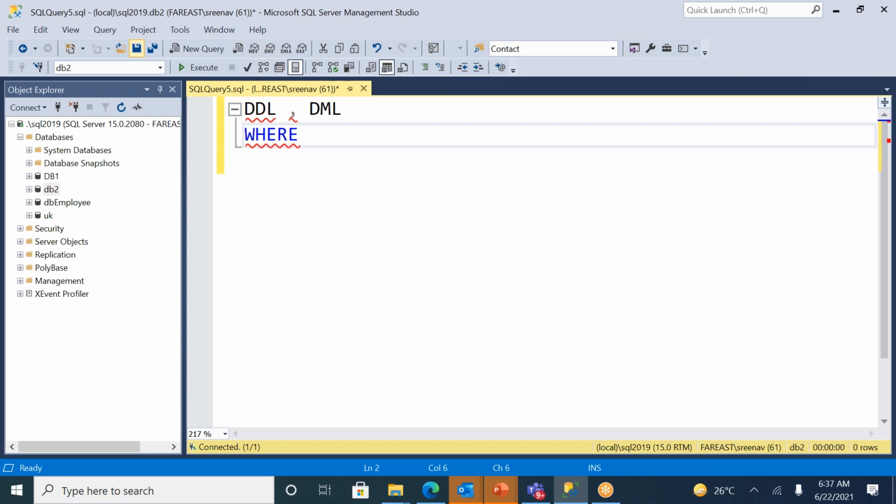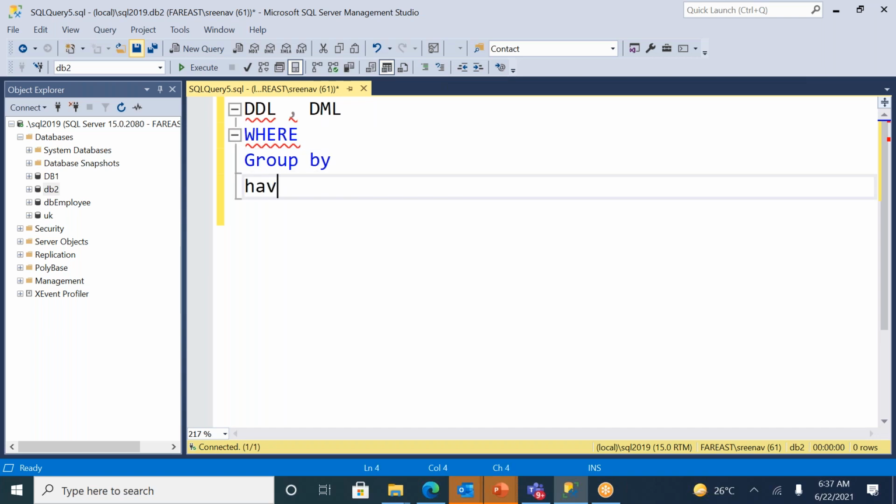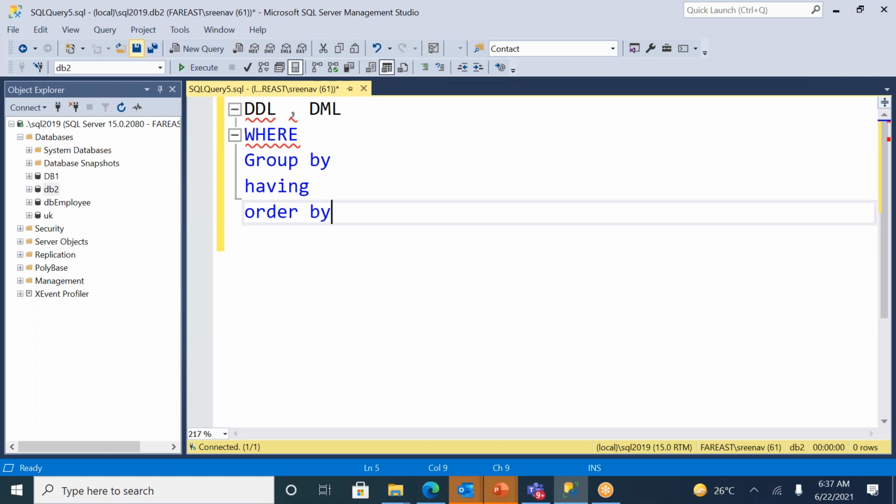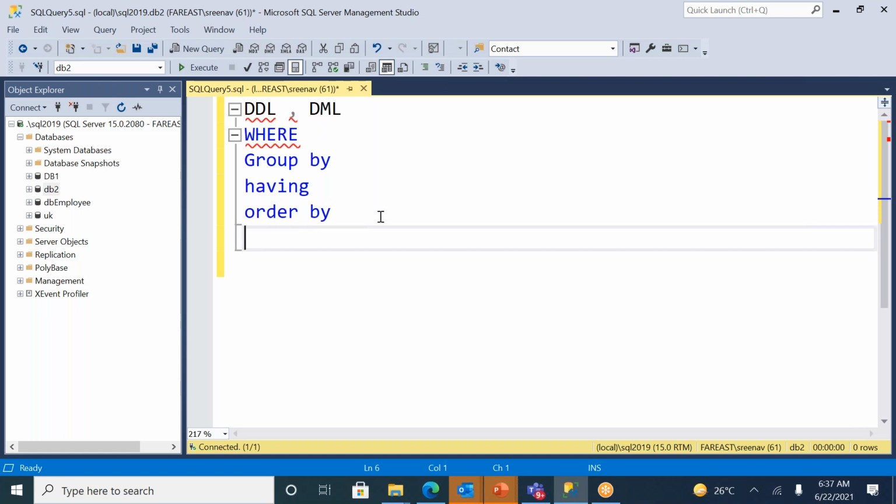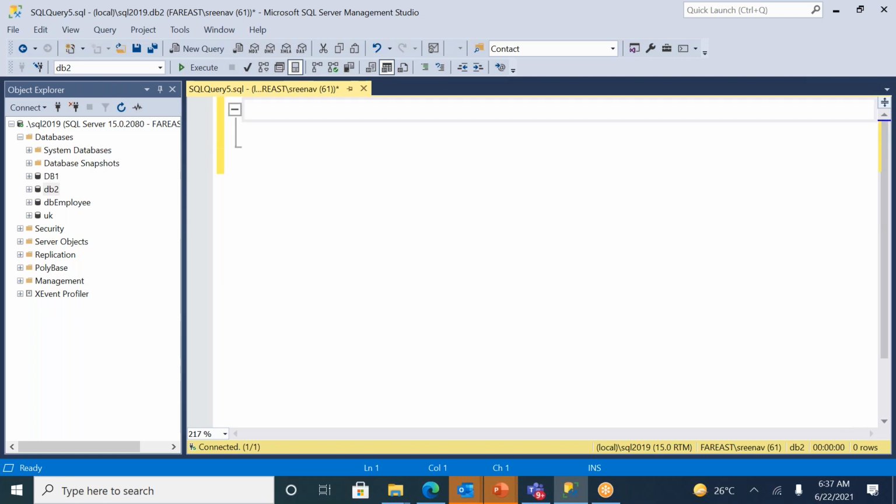So let's today discuss a couple more options in querying. One is group by, another one is having clause, order by clause. So these are the major parts. Whenever on a daily regular basis we write queries, we use these options. So let's go back to querying.